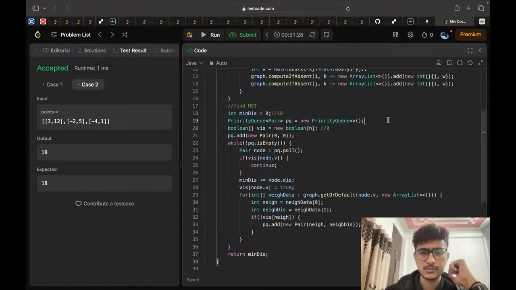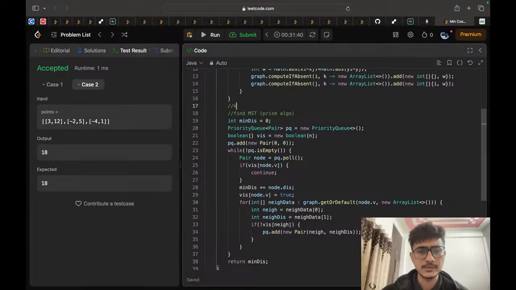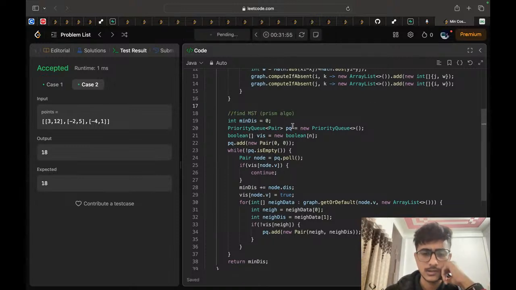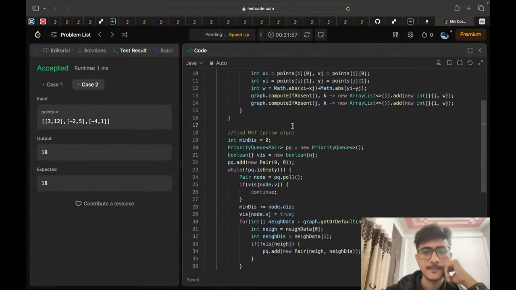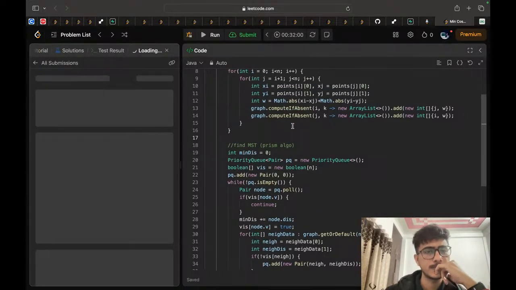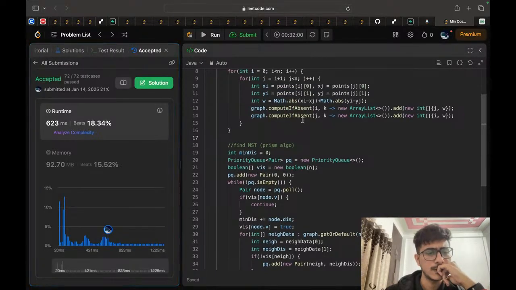Okay, so I think this is called Prim's algorithm. And there's one more algorithm to find the MST, which is Kruskal's algorithm. So I think we can implement that also. That uses a disjoint set. Let's see if this works.